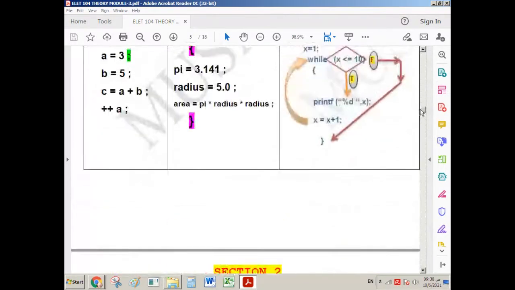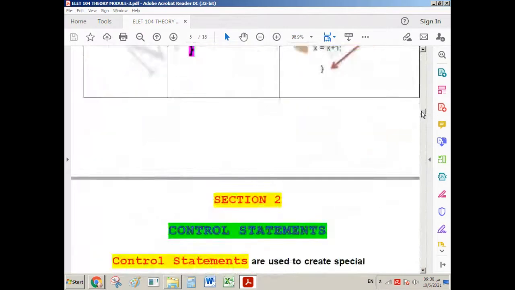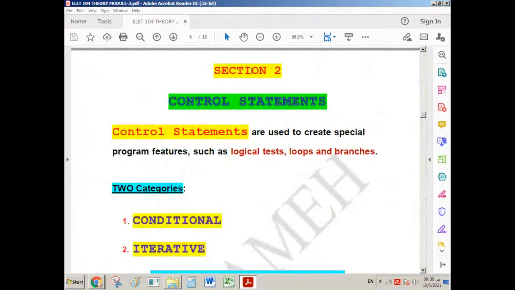Now we come to the end of section 1. We start another section, section 2. In section 2 here, we learn about the control statements. Control statements are used to create special program features such as logical tests, loops, and branches. We have two categories, conditional and iterative.